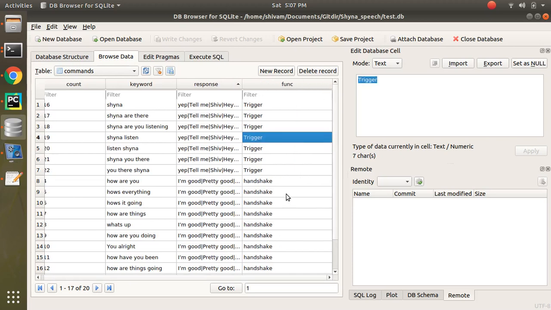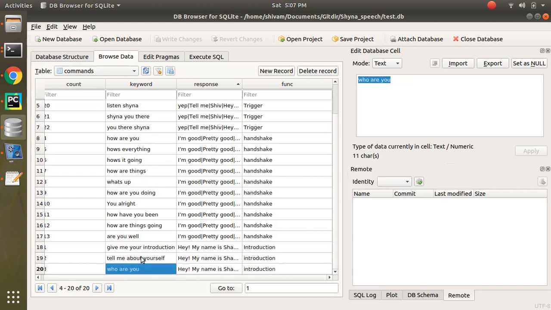Okay, so you see functions, response, keywords, and the counts. For counts, I'm just making it more specific. Nothing much for the count column, you can ignore that if you want. But the keywords are basically the questions, right? You can see I have used many types of questions here. So yes, this will help.